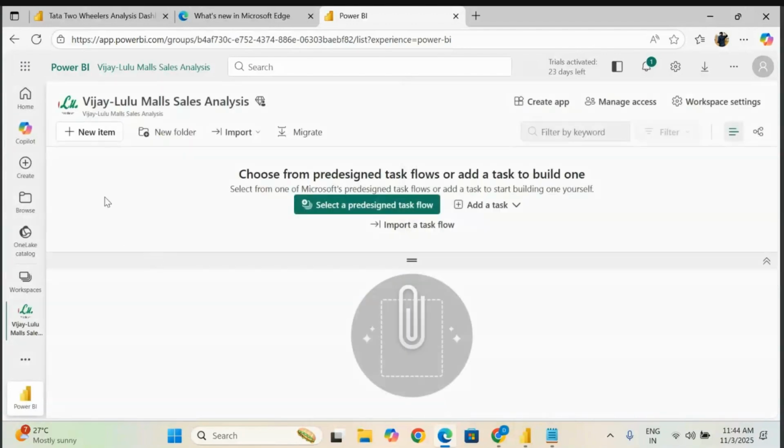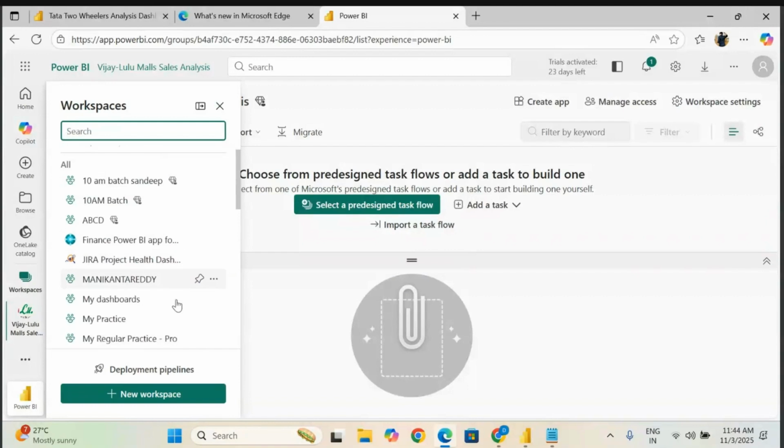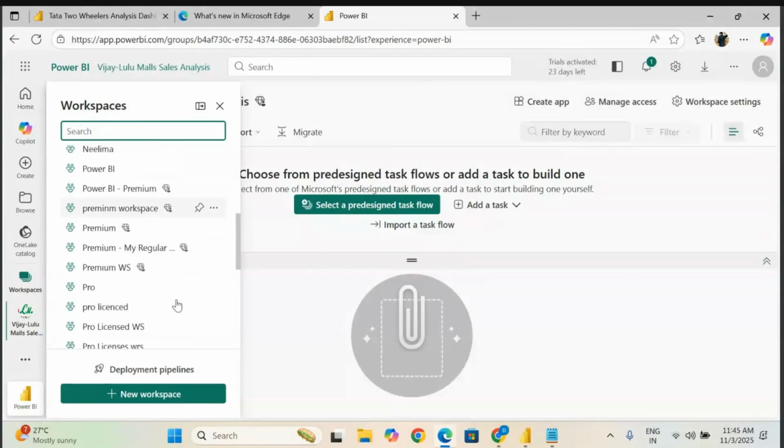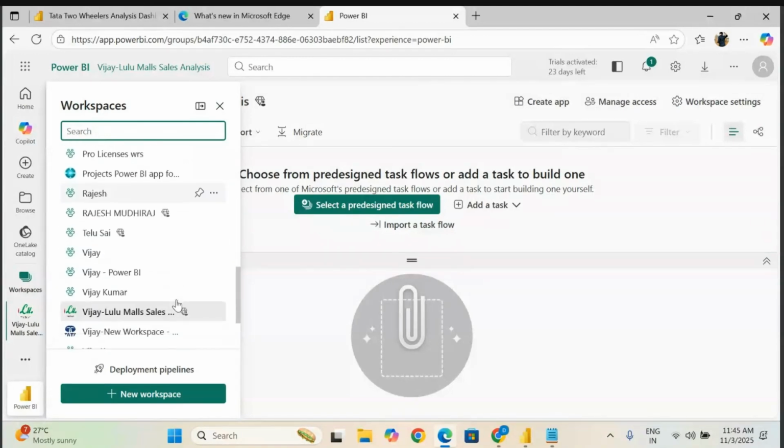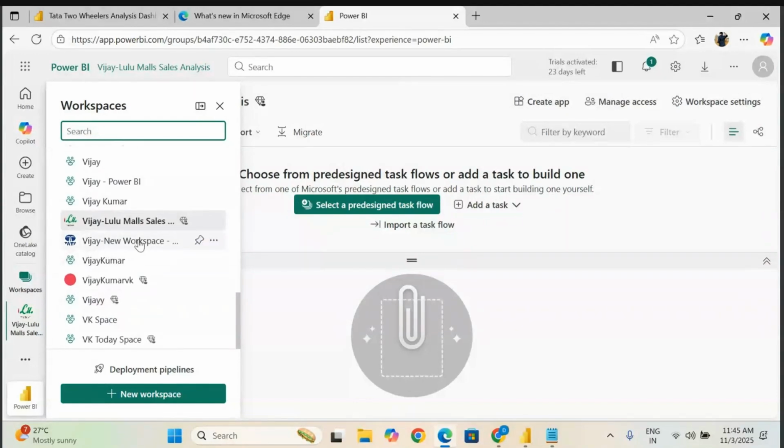Now observe here that we have created two workspaces. You go and check it here in the list. You can find the list over here. I have created two: one is Tata, another one is Lulu Mall. Just observe that whenever I created Lulu Mall, I created it with the Premium license. Whenever you create it, you can see the dollar symbol here. By looking at this, you can understand that this license type is the Premium license.